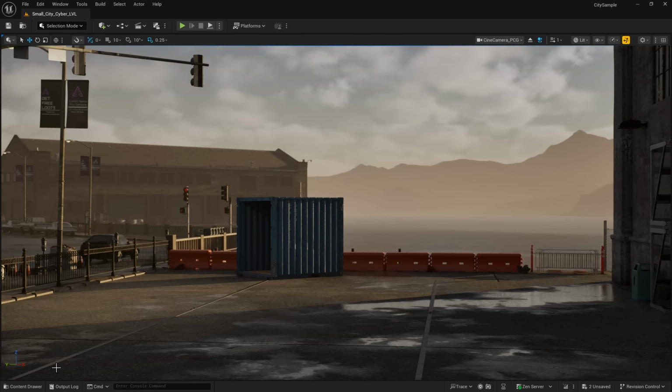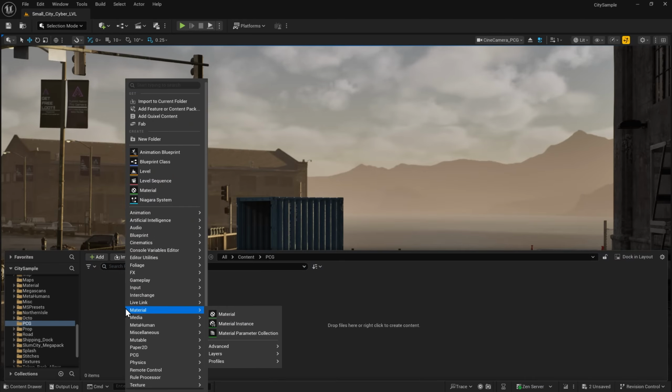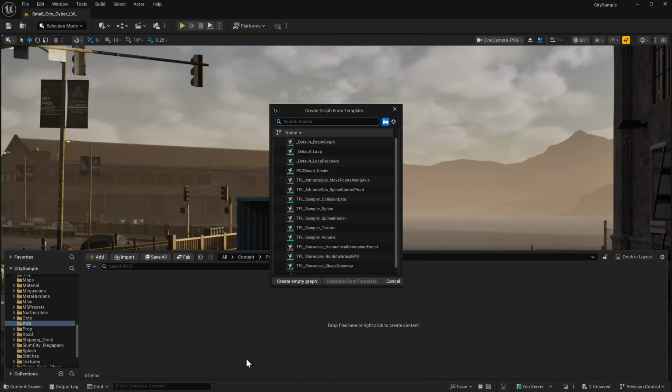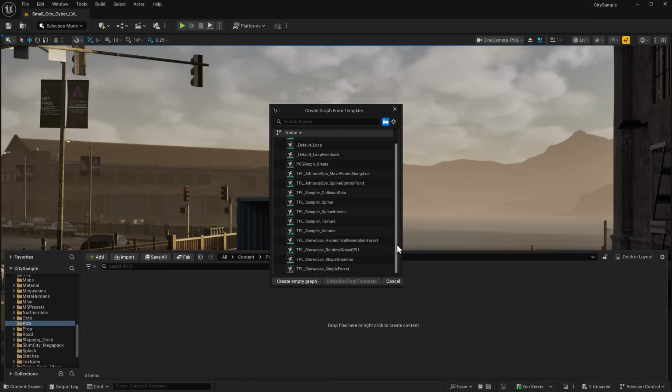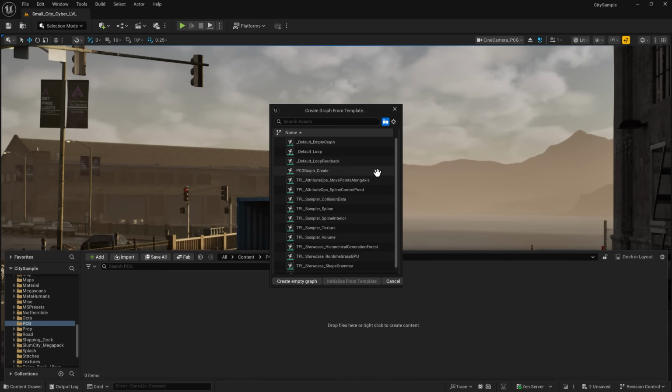Let's begin with the node graph. Once you have the PCG plugin enabled, you can right-click in the content browser, go to PCG, and select PCG graph. New to Unreal Engine 5.6 is this template window where you can select a template graph as a starting point with pre-configured nodes and graph parameters. It is an easy way to pre-configure graphs for users of a system relying on PCG, or provide examples. Once you select your template of choice, hit Initialize.